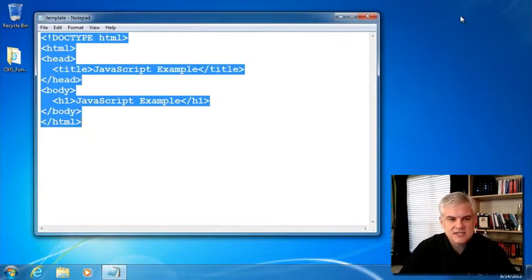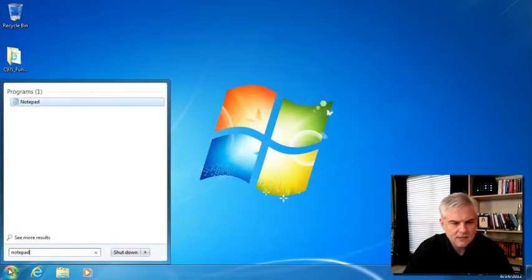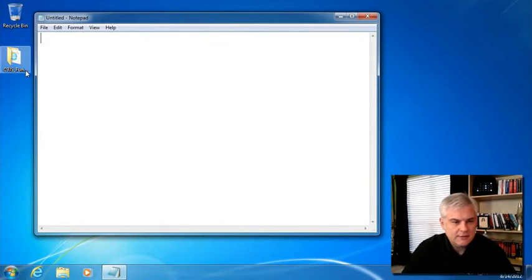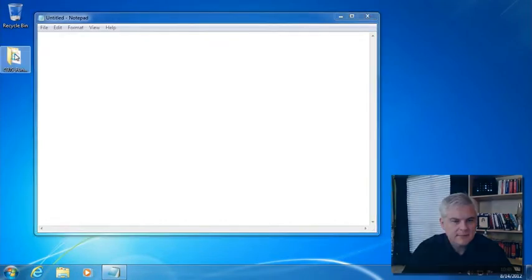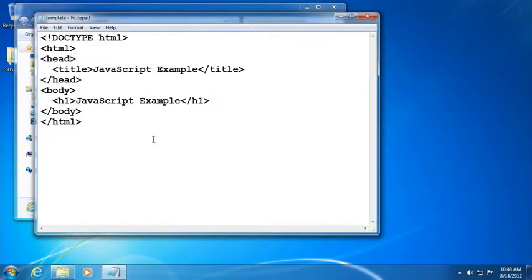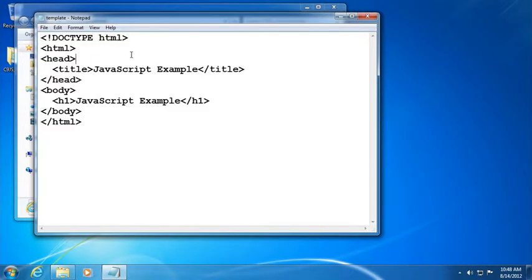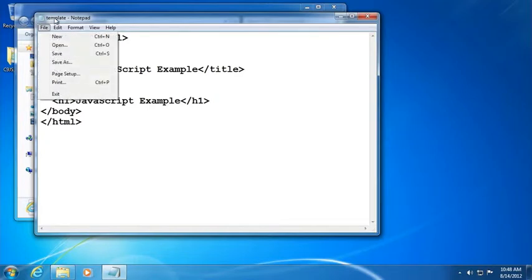I'm going to close this down, and I'm actually going to close the template as well. And now we're going to start over from scratch in Notepad. So I've opened up Notepad. I'm going to open up my C9JS fundamentals, and I'm going to drag the template file into the open Notepad, which will copy the contents into a new Notepad window, and immediately we'll want to change the name because you can see we're actually working on the template.html page.